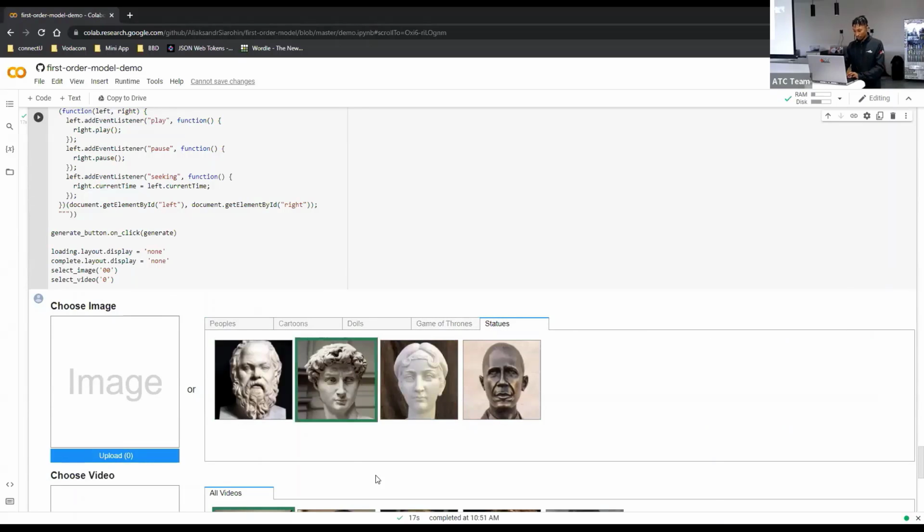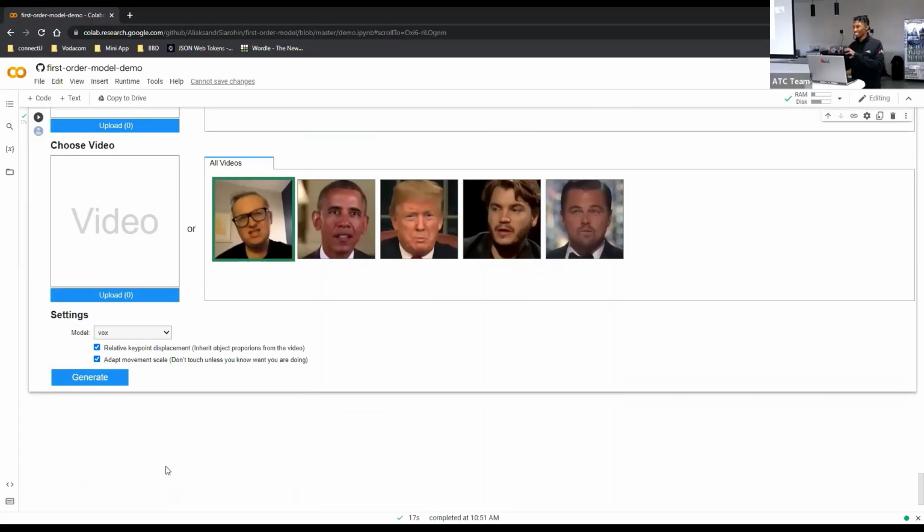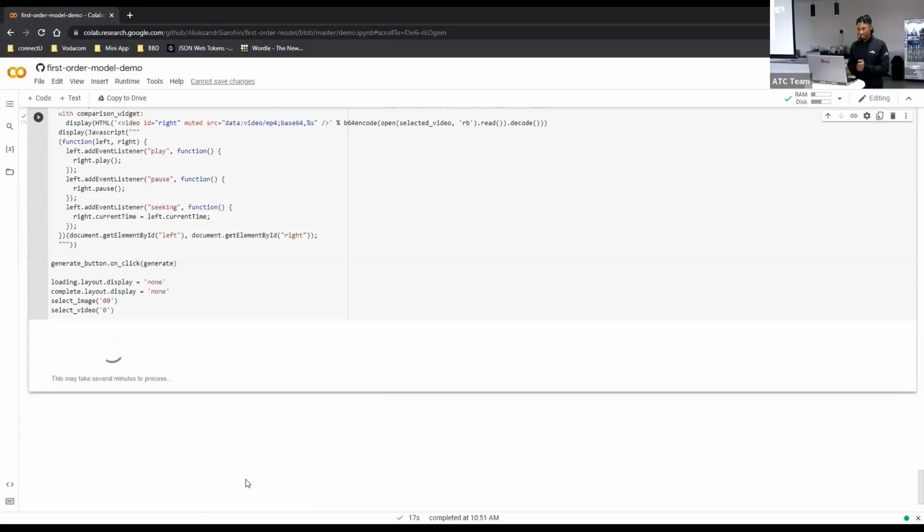Let me try this. So I'm gonna pick the famous Instagram Snapchat statue and just use, I don't know who this is, but I'm gonna use that guy as the source data for animating the image. And currently it's building and we'll see the output just now. Okay, while it's building, do you guys have any questions for me? A couple of minutes, maybe one or two minutes.